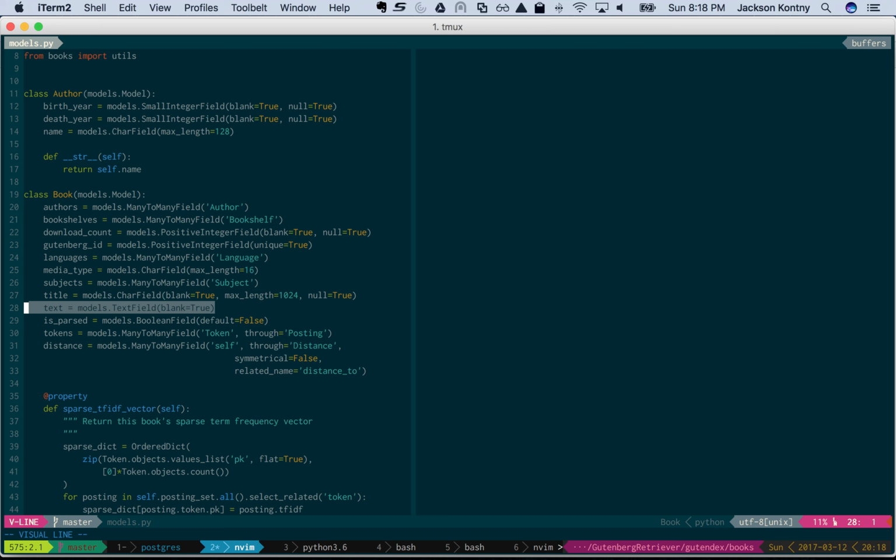Text is just the book text that you saw. Is parsed just keeps track of, if we were to add more books into our database, we want to know whether we have parsed them for the tokens or not yet, because we don't want to be parsing books more than one time, because that'll mess with the token count. The tokens are a many-to-many model because we have this master list of all the unique tokens that appear in all the books in our data set, and we use this posting model to keep track of the relation between each individual token and each individual book.